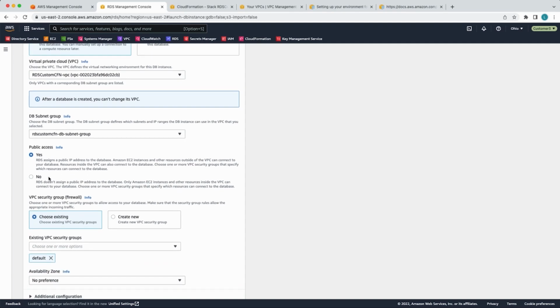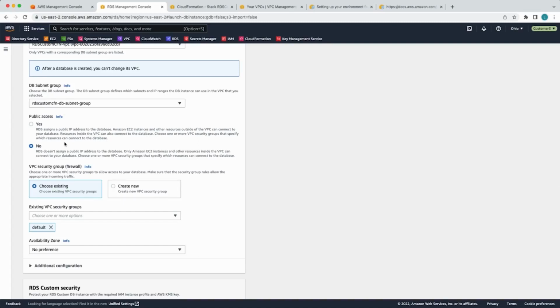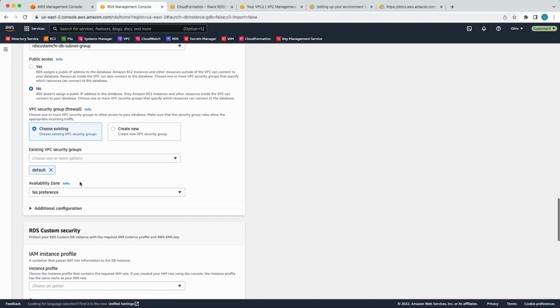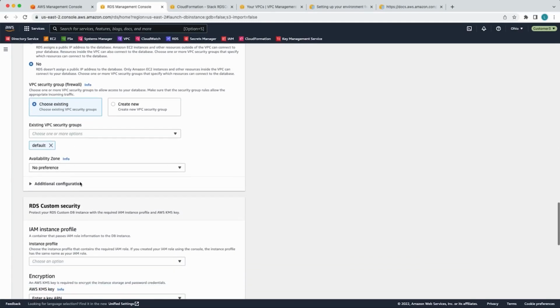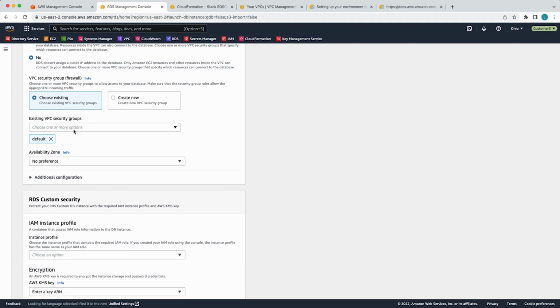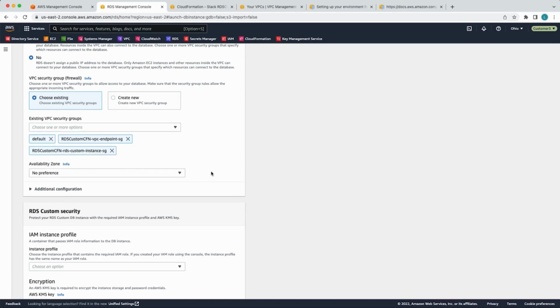For public access, I will choose no. I want the database to be in the private subnet. And then I'm going to leave the security group as default. But I think there are two more security groups that were created for the VPC endpoint and the RDS Custom instance. So let's use them.